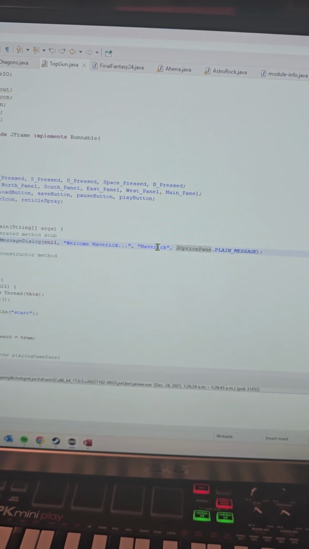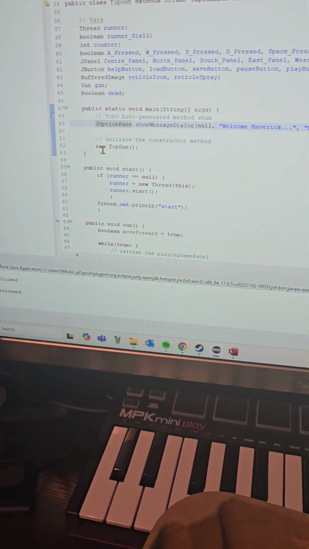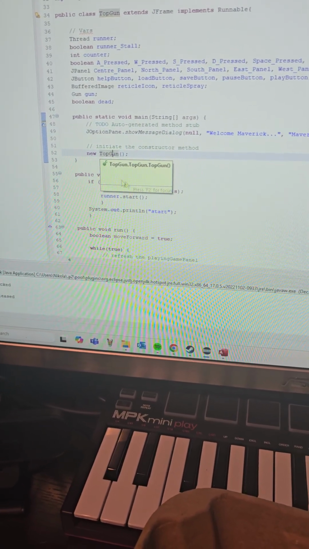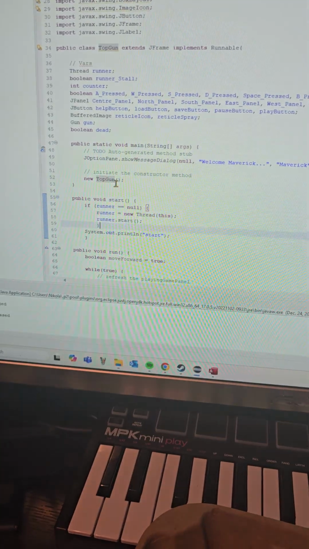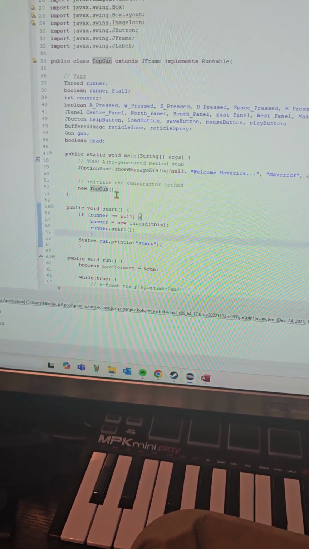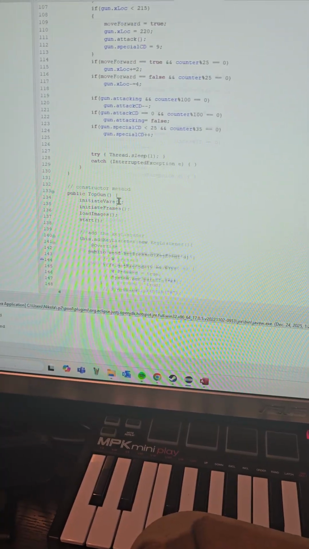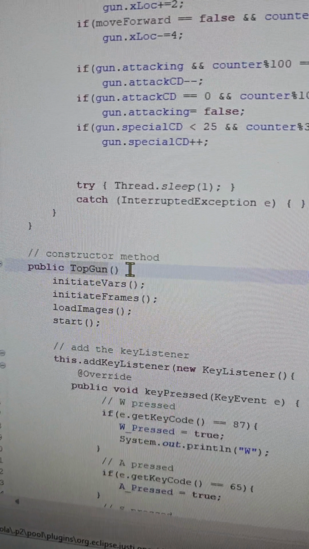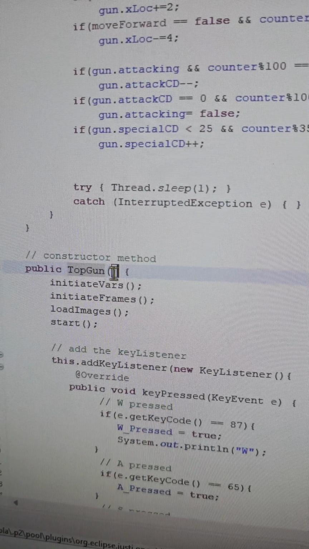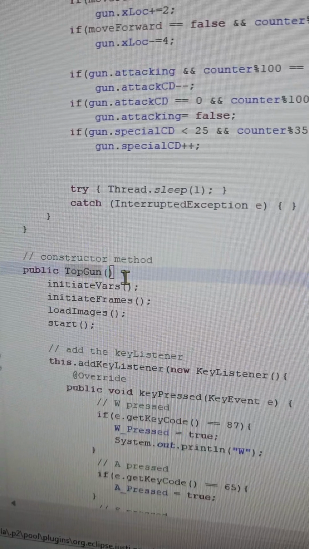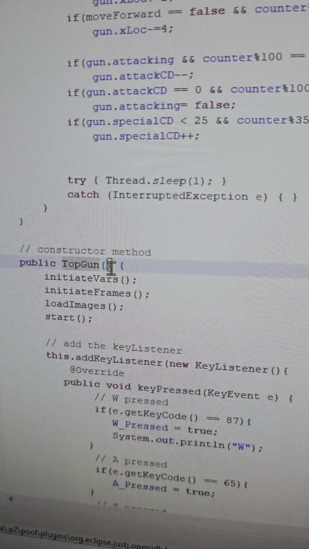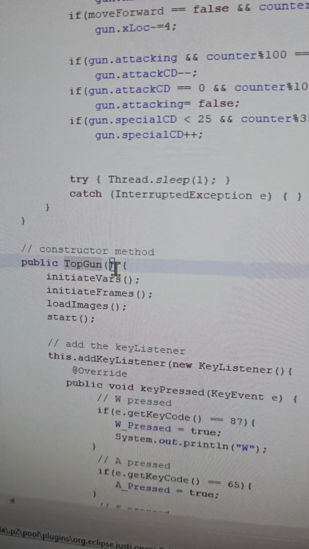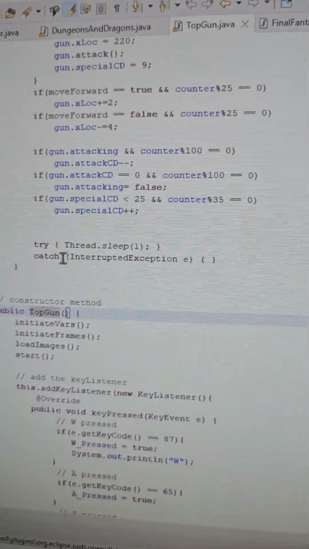And the title of that message is Maverick or whatever, okay? And then I say new Top Gun. New Top Gun. And where is Top Gun? Public Top Gun. That's it. These brackets are mandatory in case you want to put something inside the brackets. So whatever you put inside the brackets is called the argument. So argument, example here.